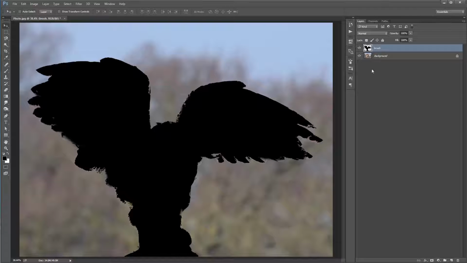Alright, so that's that. Just make sure that you are filling in your selection on the brush layer. Some people have been filling their selection on the background layer, and that's going to cause all sorts of errors, so it has to be on the brush layer.